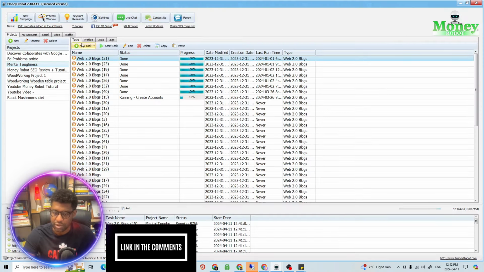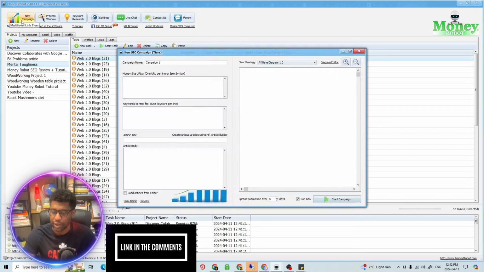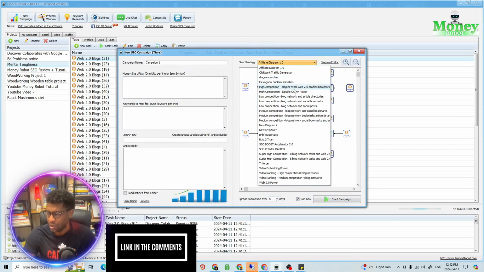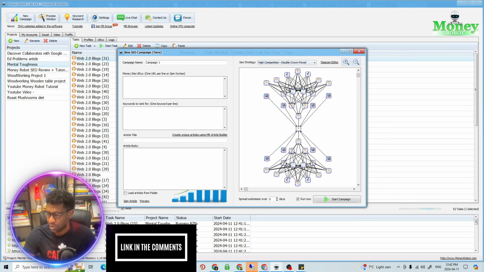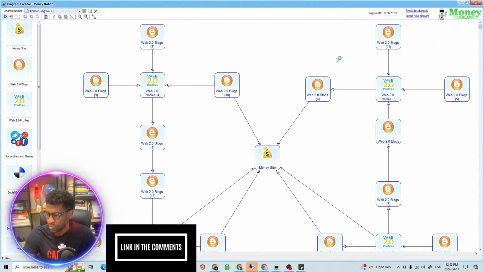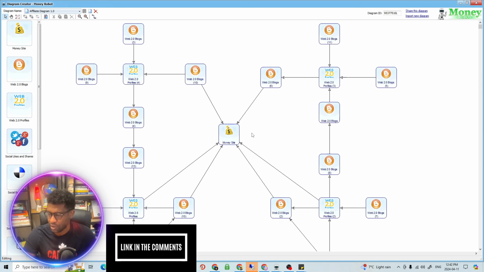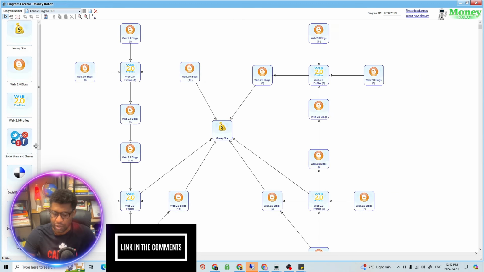So as promised, I'm going to show you exactly how the diagrams, the best ones, work. I want to just go into one of my diagrams here, and I'm going to go into the diagram editor. The reason why this is so powerful is you get a combination of Web 2.0 blogs shooting to Web 2.0 profiles, okay? And that's all going towards your money website. Now, I do have the option of editing this and then adding social shares as well. Okay, so I can add social shares, which does give it a little bit more juice.